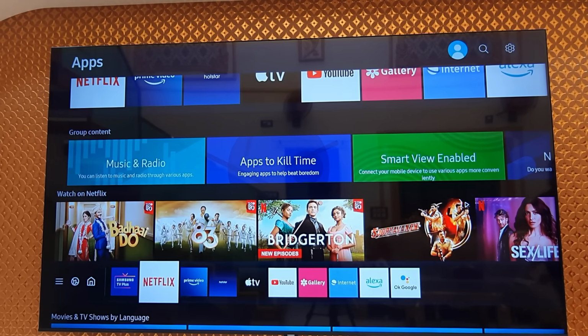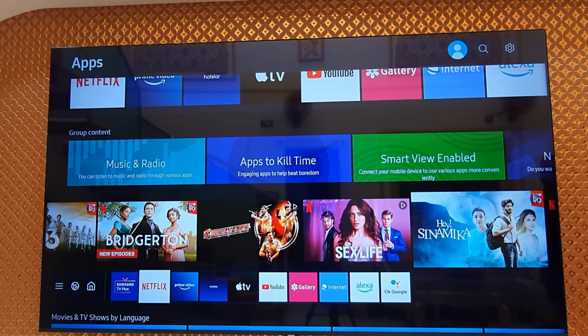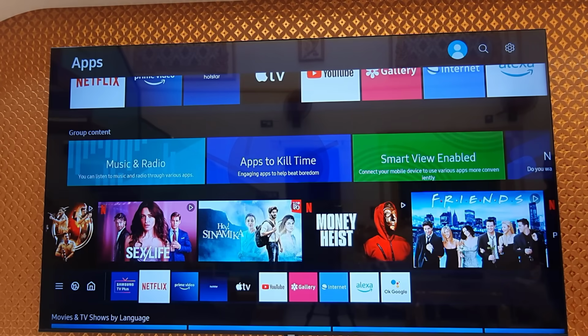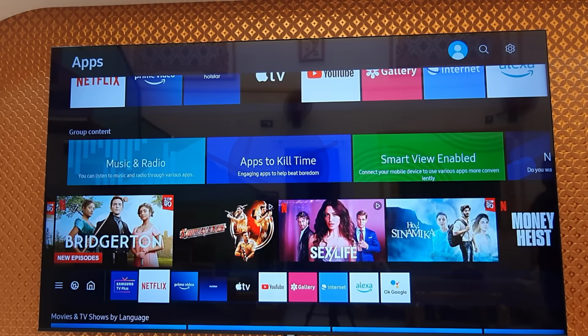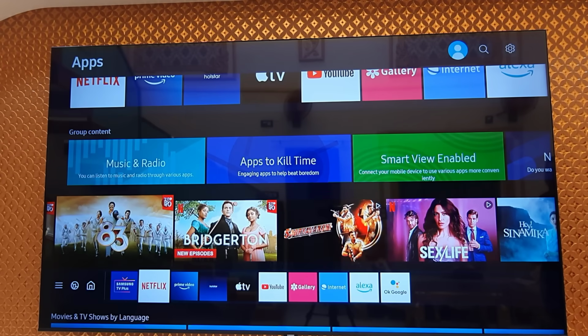So this is a Tizen based TV, this is not an Android TV. This is the home screen of the TV. From here you can access the apps and channels. So this is the way to set up your TV.